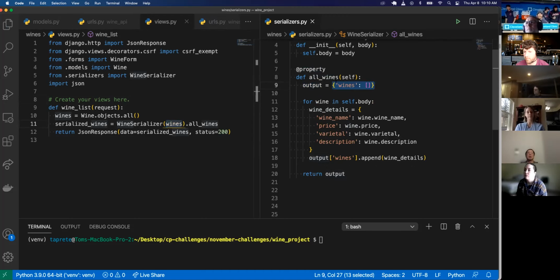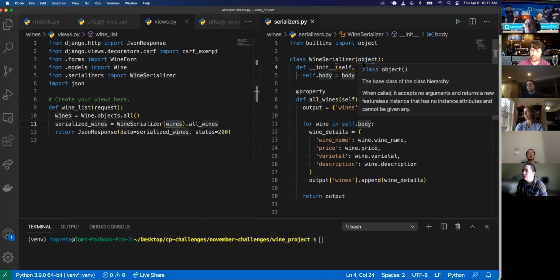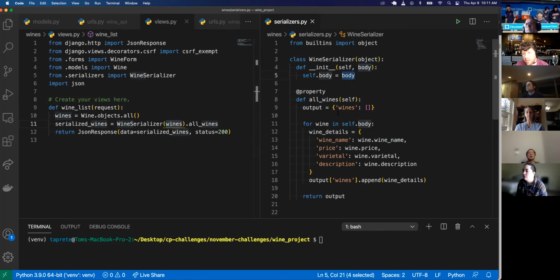So that's the purpose of this all_wines method. It's converting this wines query set on line 10, passing it into here. So it comes into the body as a query set, not a Python object. And this all_wines converts that query set, each individual wine in that query set, into a Python object. And then it just returns the list of Python objects, which is a list of wines.